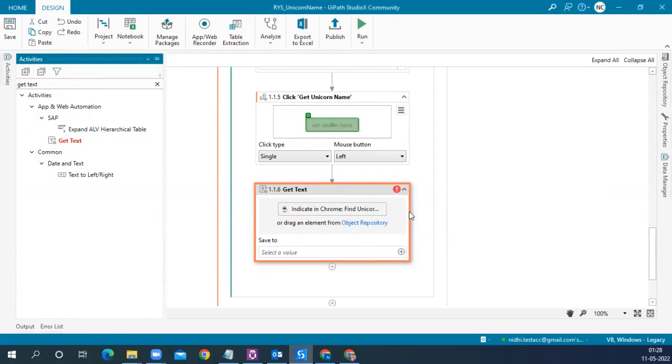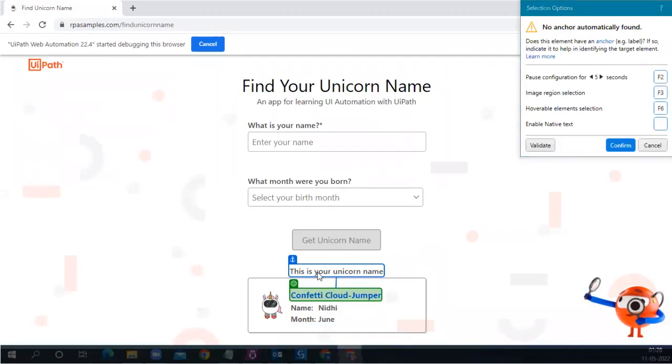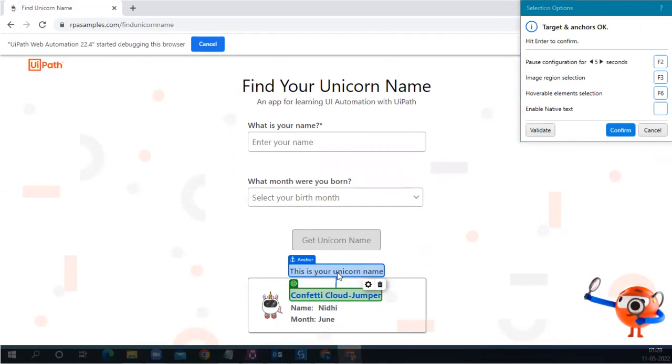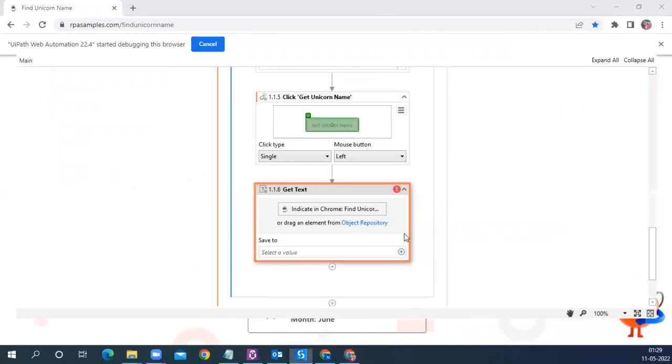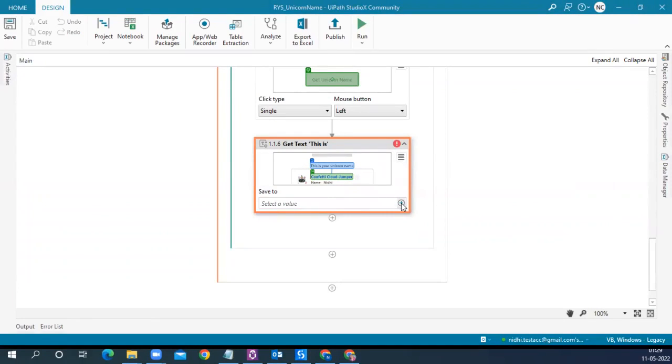And now the value that we want to read is what we have to indicate. So indicate where the value will be coming. So this is where it's going to come. And this becomes your anchor, because this is something fixed in the application and it is not going to change. Then press confirm. Now, once you read this data from the application, again, you have to save it so that you can send it through the email.